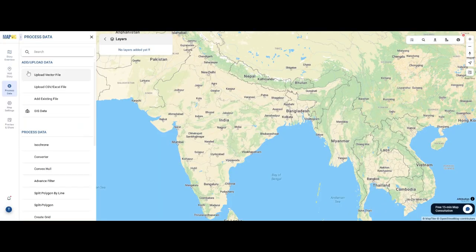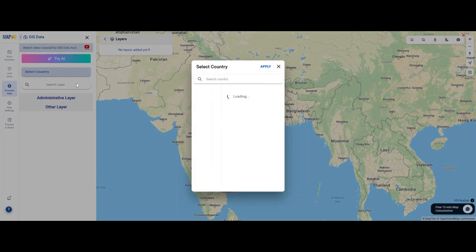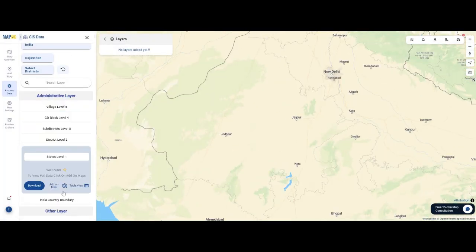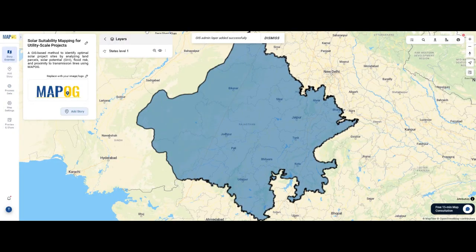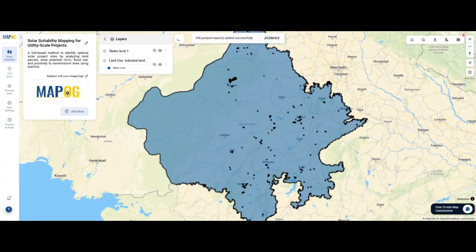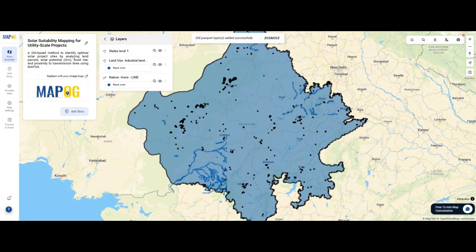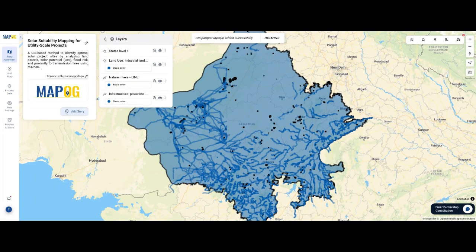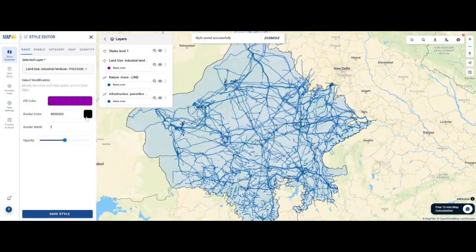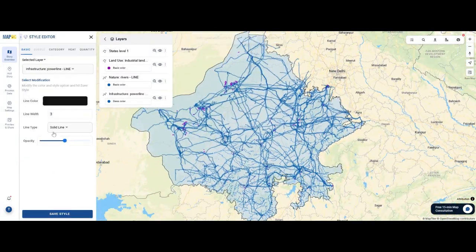Start by selecting your target country and state from the GIS data library. Add key layers: state boundary, land use, industrial, nature, rivers, and infrastructure, transmission lines. Use style layers to customize and improve the map layer appearance.